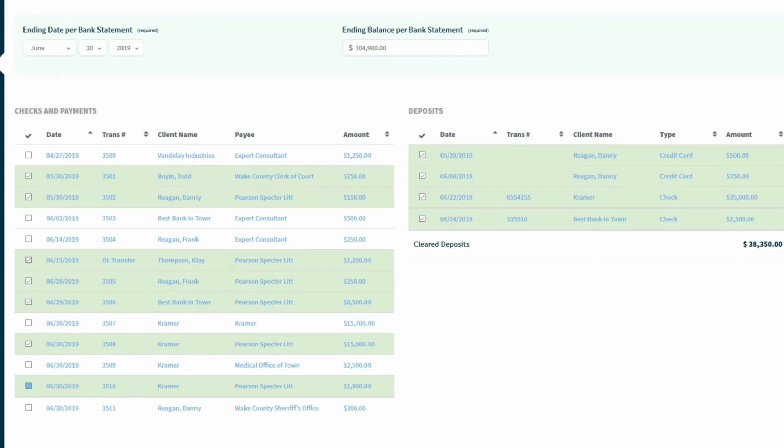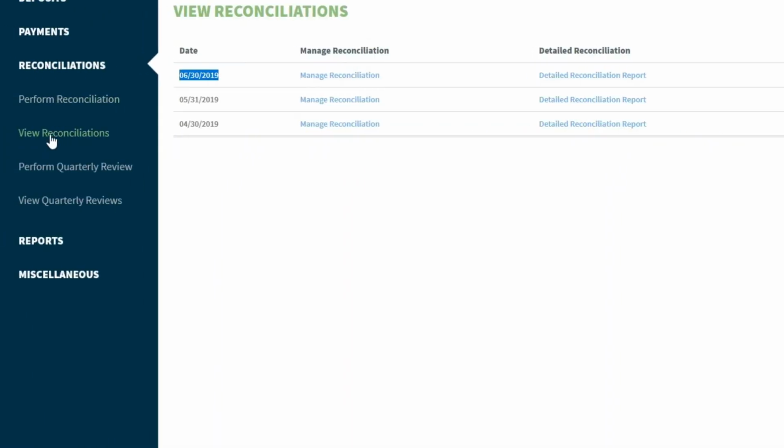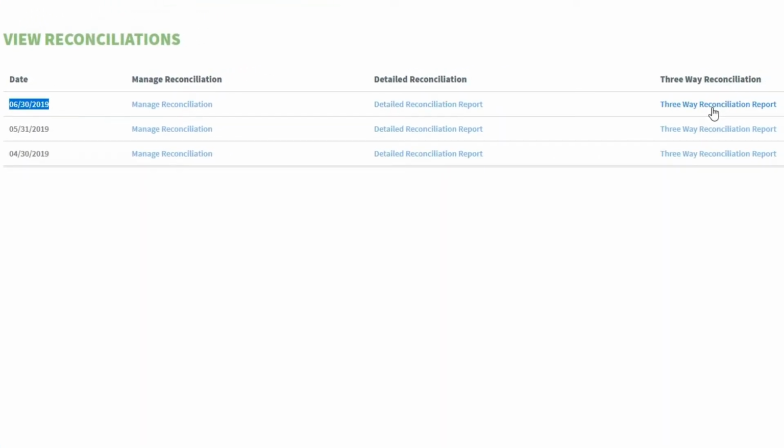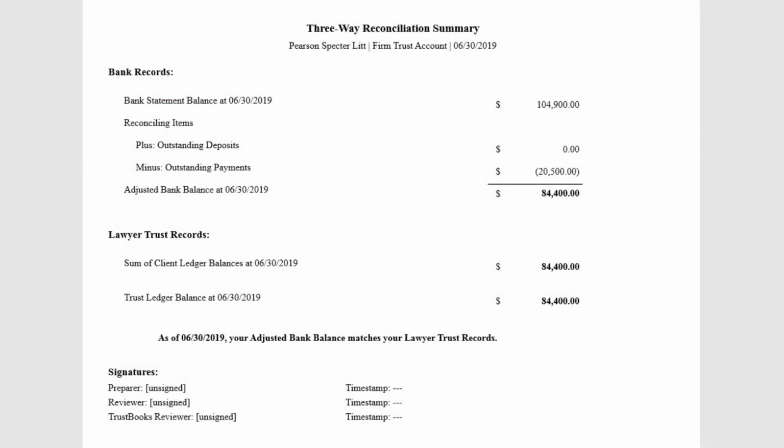Now that you've performed a reconciliation, let's look at the three-way reconciliation report that automatically gets generated. I want to really stress this. There are no extra steps necessary on your end to get to the three-way reconciliation. This report gets automatically created with every reconciliation. I go to the View Reconciliations page and click on the three-way reconciliation report. This opens the PDF. We start on a summary page.